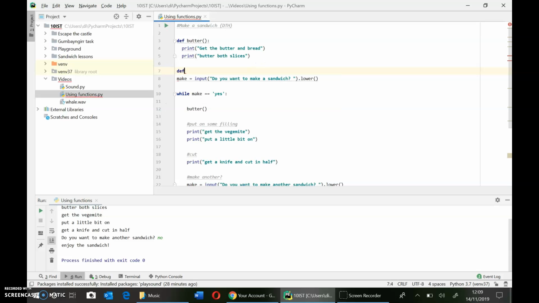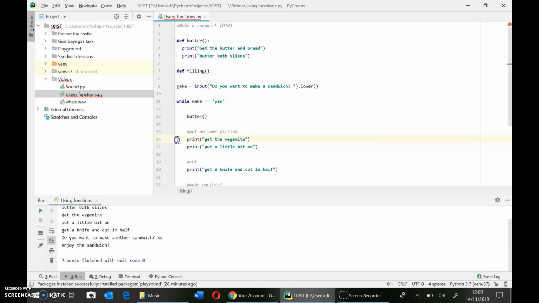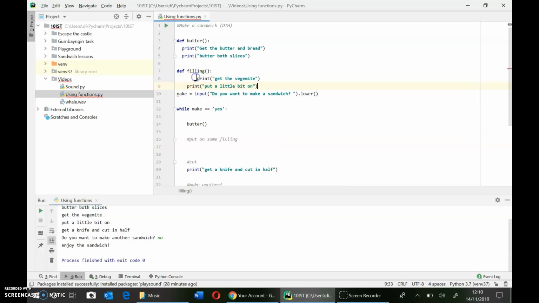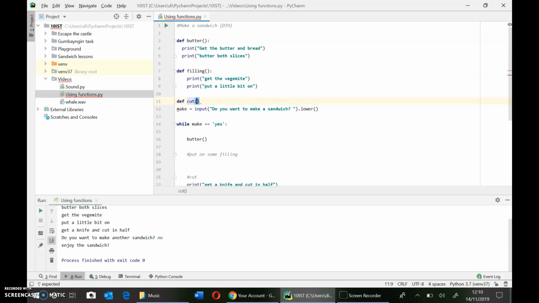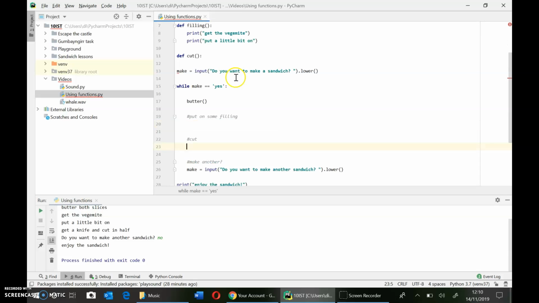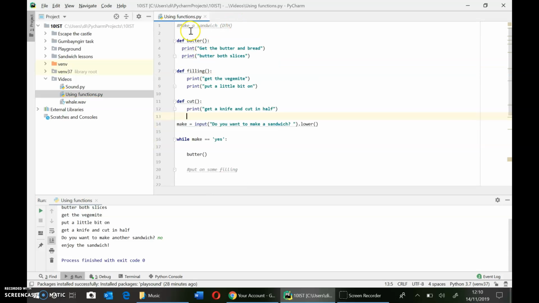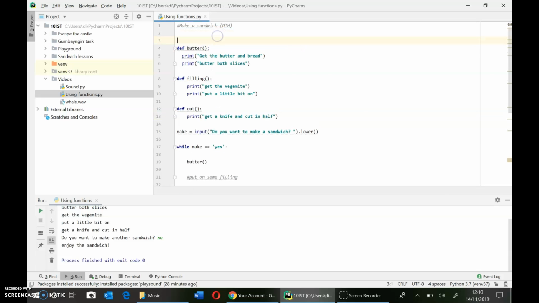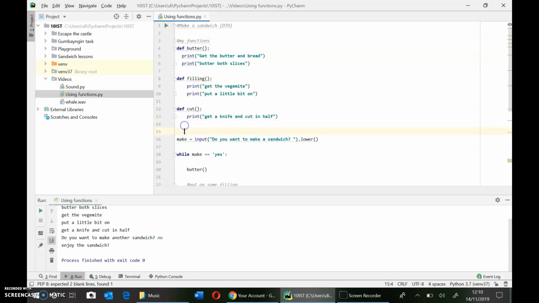Now similarly, I can define a function for filling. And I can say, put some Vegemite on. And I can also say cut. Okay, so now I have functions. Functions should always be at the top. I'm just going to put a little title up here so I know what they are. My functions. So I've got a function called butter, which will print this. I've got a filling, which says that, and I've got a cut, which will do this. And then here is my main code that I'm actually going to run.